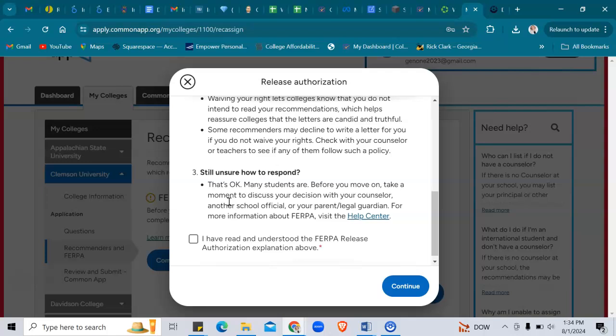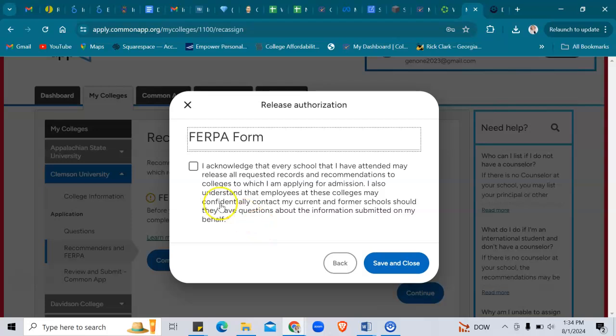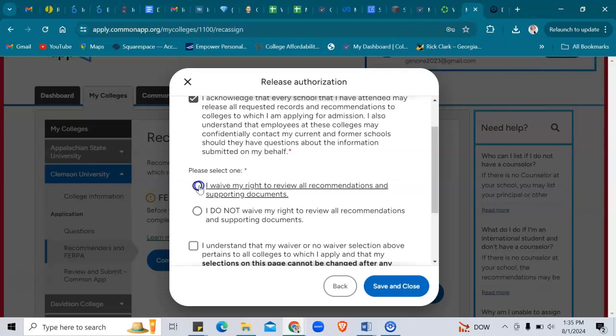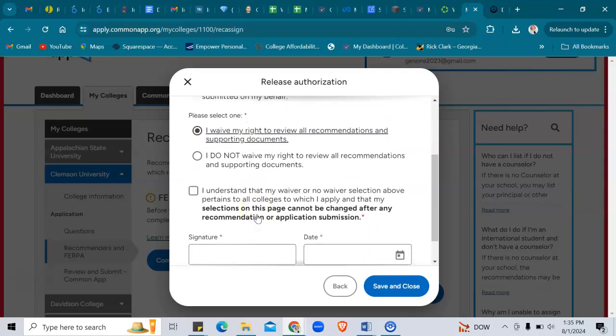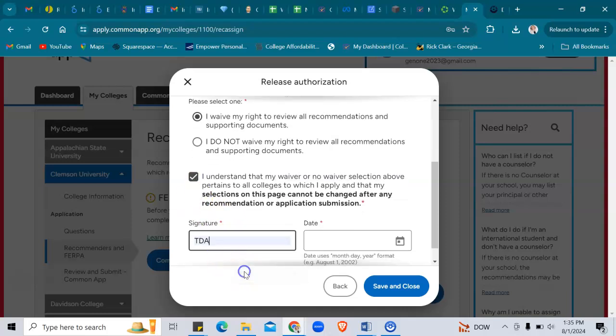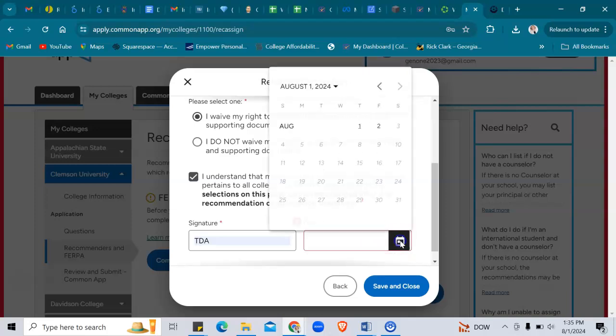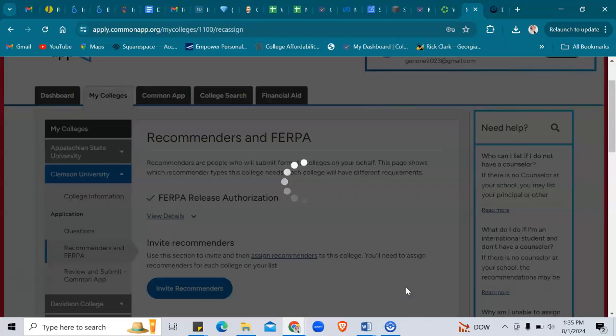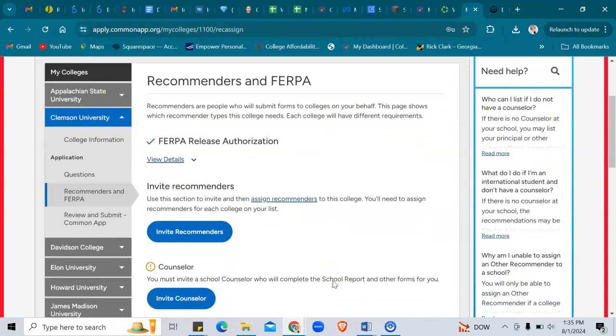But my advice for you, my clients, is go ahead and click here that you understand it, continue. I acknowledge that every school I have attended may release all records and recommendations, and records essentially means your high school transcript. So you're going to click here and you do waive your right and you do understand that you can't change this later. Okay, so I'm going to sign it, click on the date, and save it. Okay, so this unlocks your opportunity to invite your recommenders.